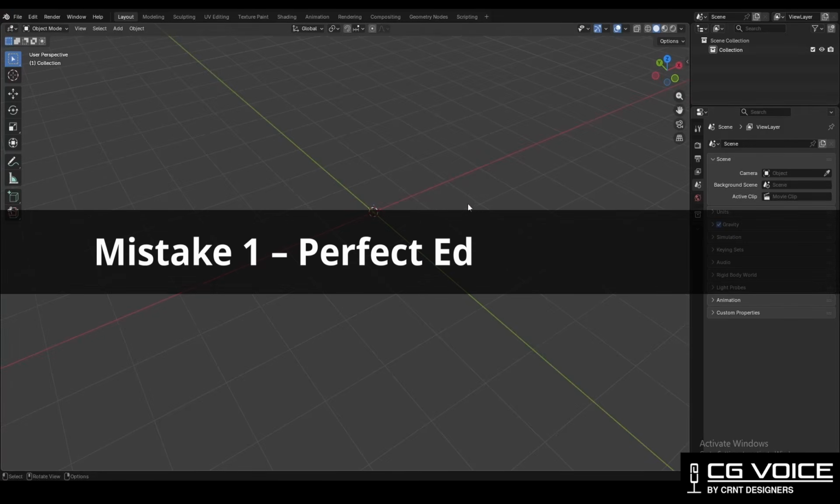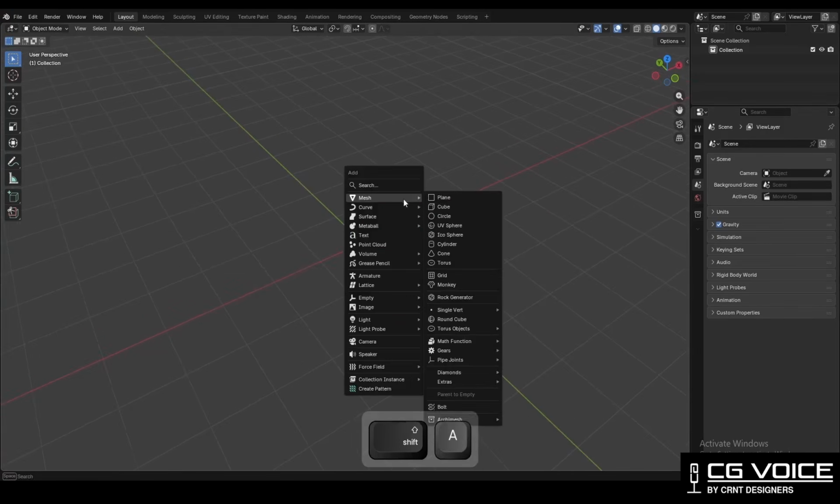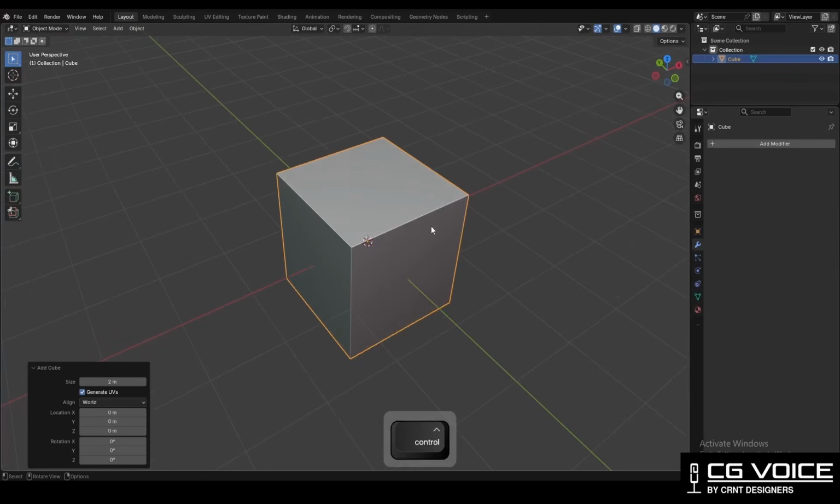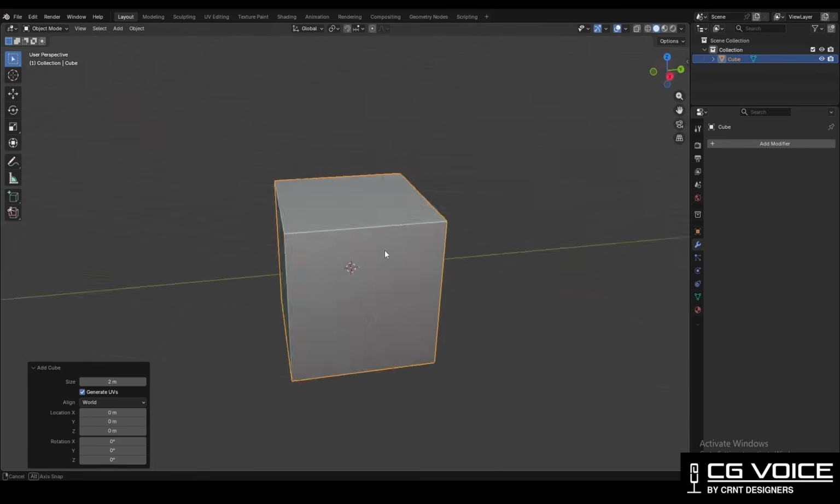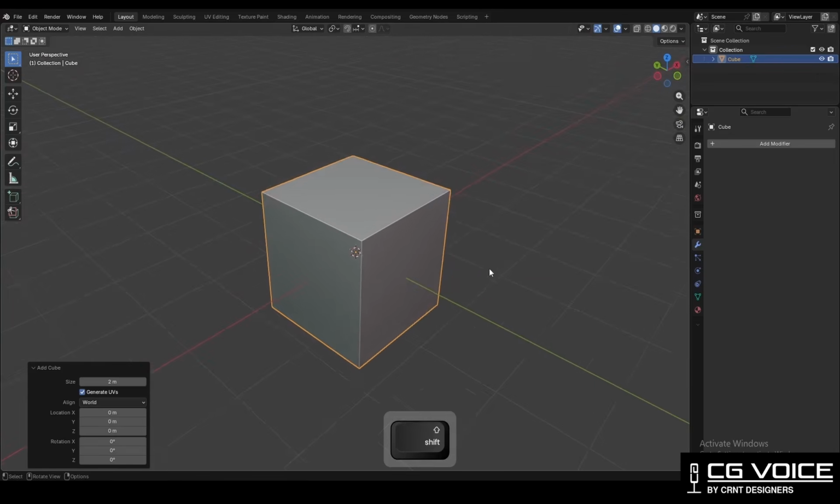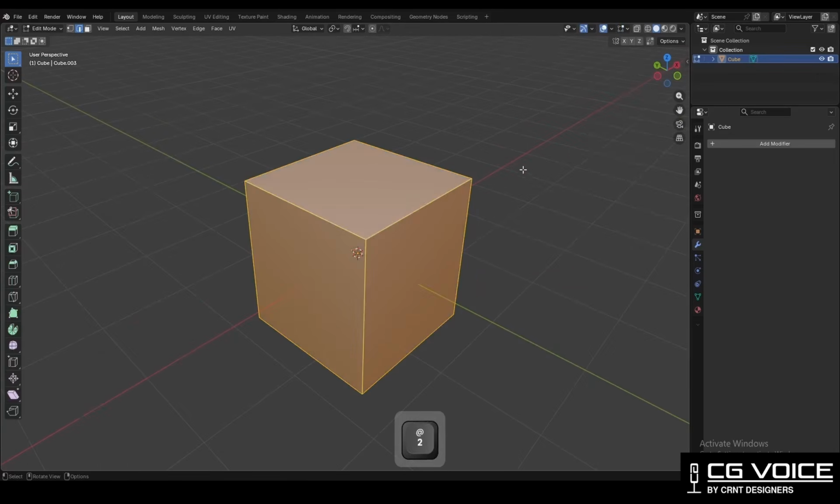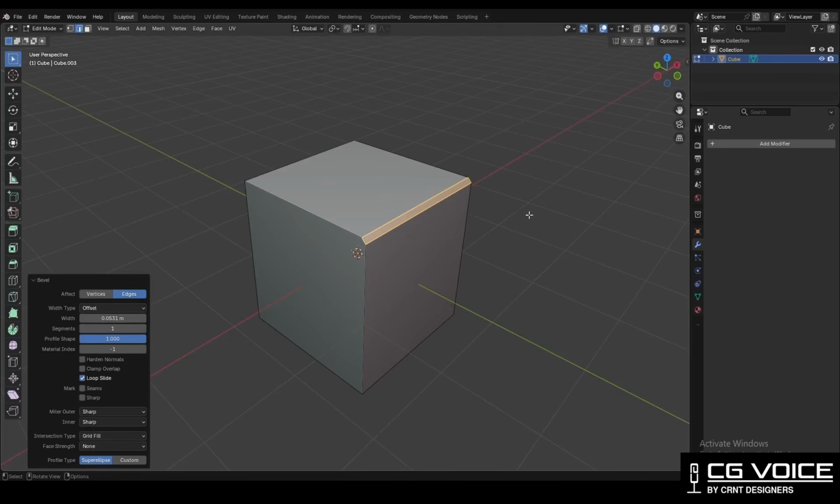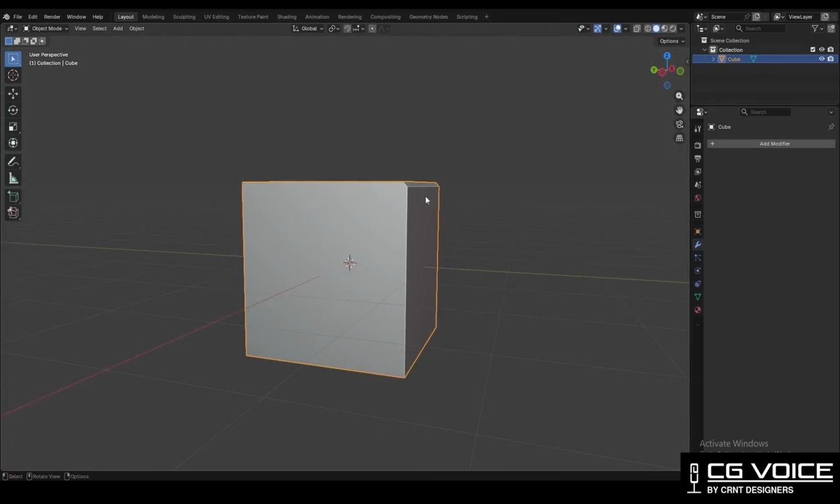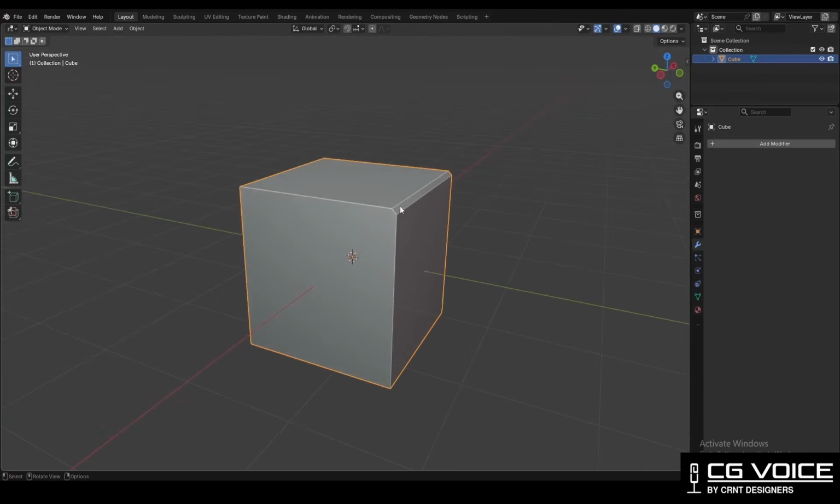The mistake number 1 is perfectly sharp edges. Here is the cube, and this cube has perfectly sharp 90-degree edges. In real life, nothing is perfectly sharp. Even metal has micro bevels. So when we are working with a low poly model, we can select this edge and add a bevel with Ctrl B. Add a one segment bevel. Now you can see this edge is not at a perfect 90-degree angle.